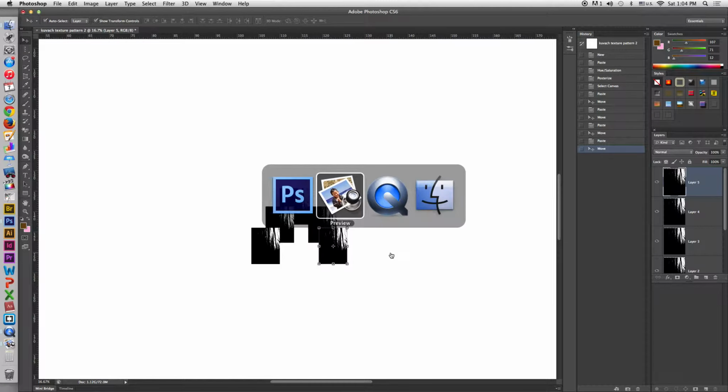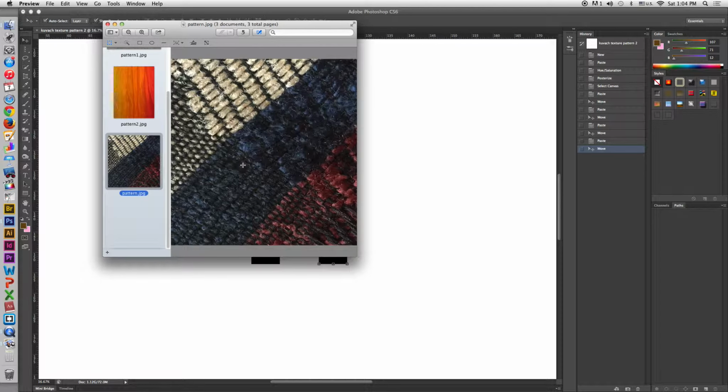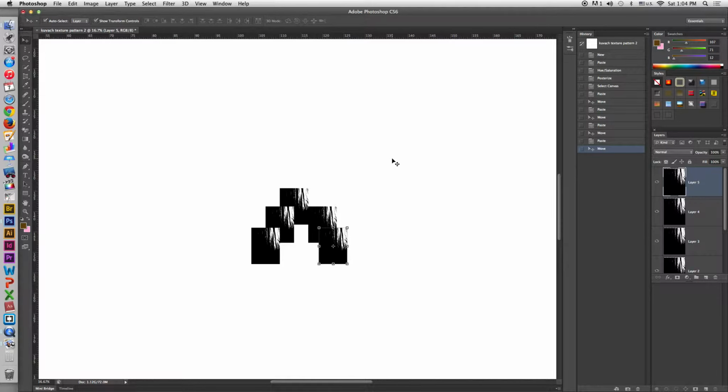I'm going to bring in another image. Let's go to the pillow. Click on the pillow. Command A for all. Command C for copy. Click into Photoshop. Command V for paste. And I'm going to do the same thing with the pillow.